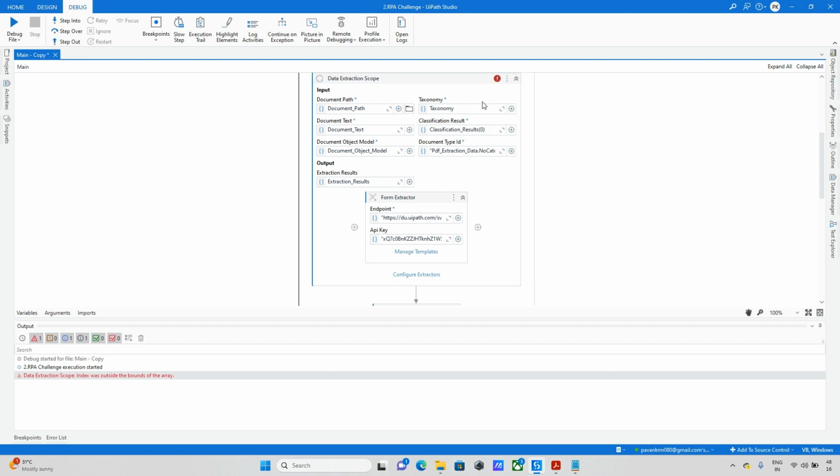Once you update, it's giving some error, because it should be either one of these. Either it should be classification results or it may be the document type. So document type is working, classification result is not working. So just remove that.